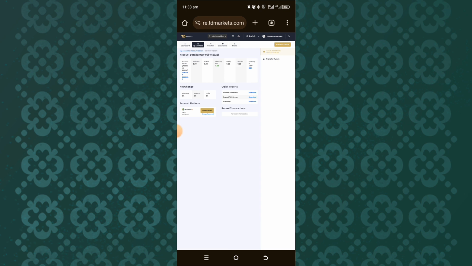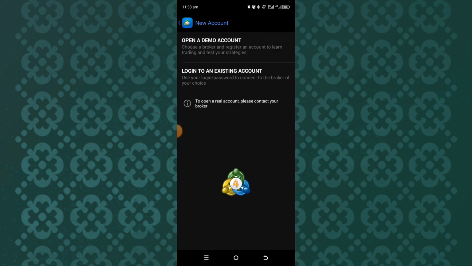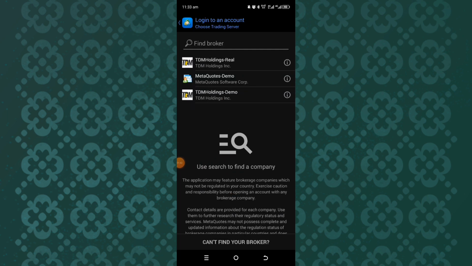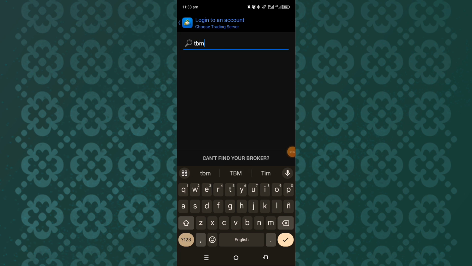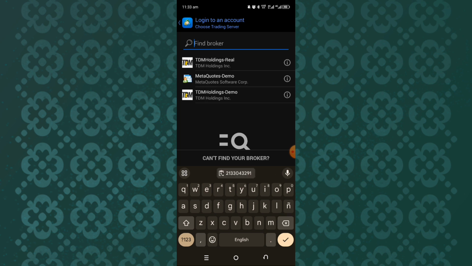So with that said, you just copy that and you go to MT4 actually. You click there and you come here where it says log in to an existing account. You click there. If you click there, you're just going to come here and you're going to search for TD Markets. TD Markets, which is already there. If you can see there, it's already there.